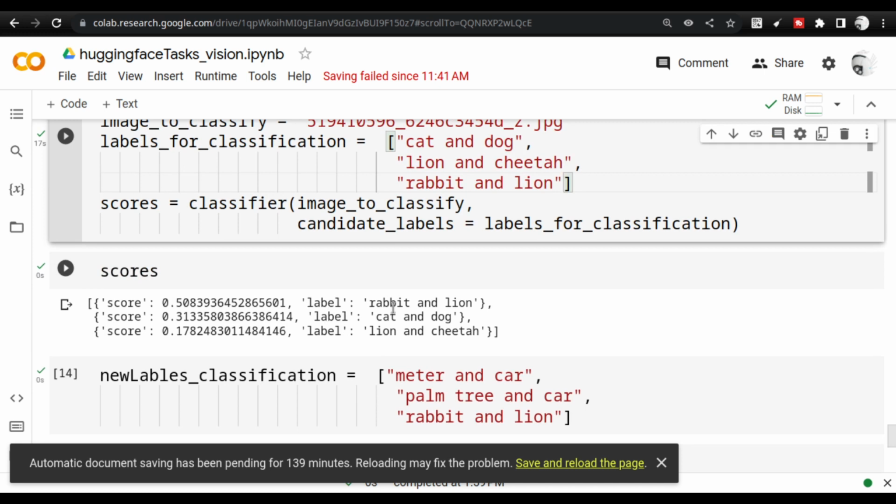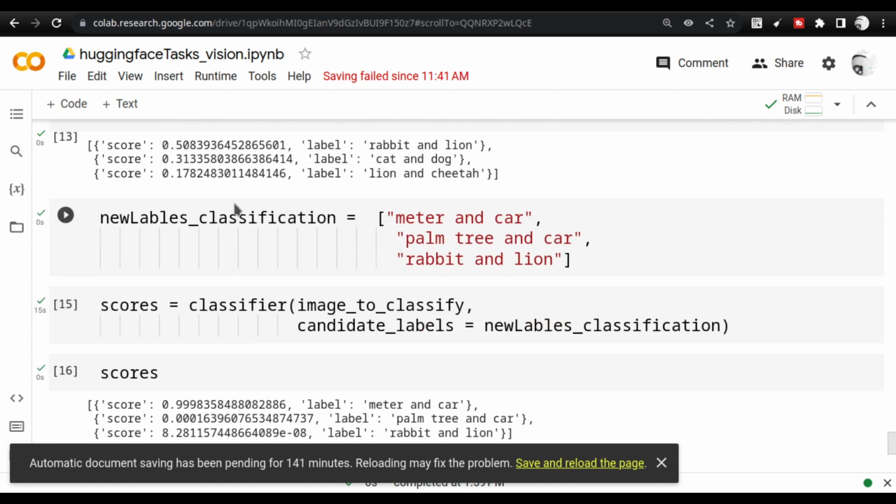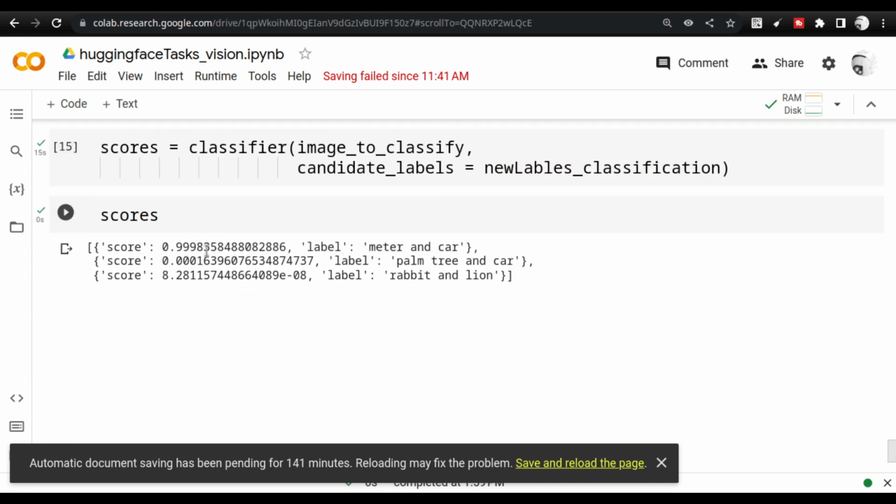Okay, and out comes the score. So you see, it is still telling that rabbit and lions are there, almost 50%. Cats and dogs could be there, 31%, and lion and cheetah 17%. So it's actually wrong. But when I tried to change the classification labels, so I told meter and car, palm tree and car, and rabbit and lion, then for meter and car, I get the score of 0.999. So it is classifying perfectly. And rabbit and lion, you see the difference, right? It is e to the power of -8. So you understand the power of these models, correct?